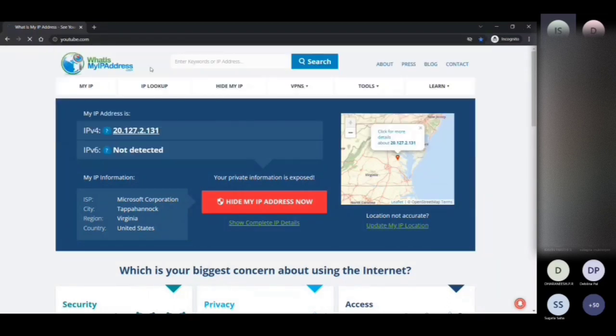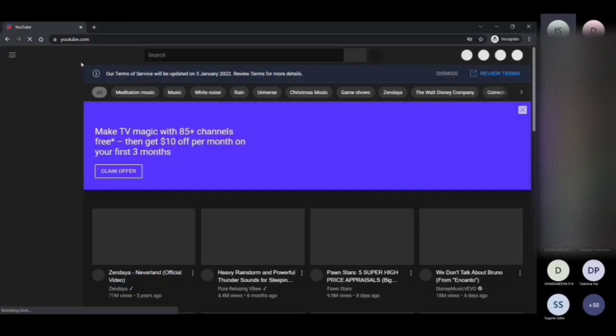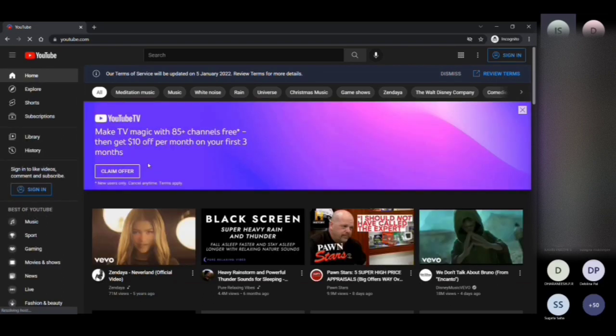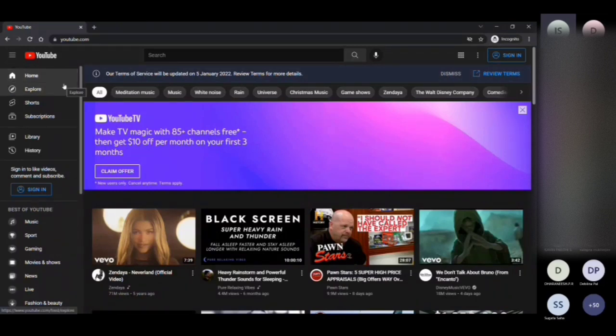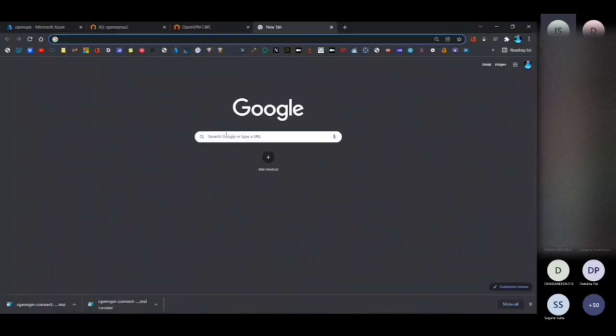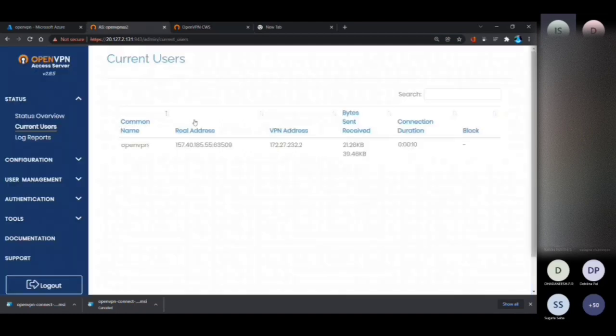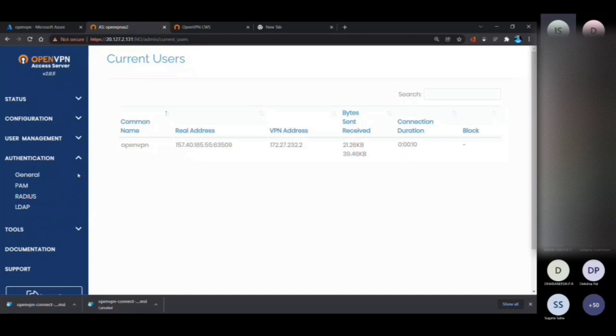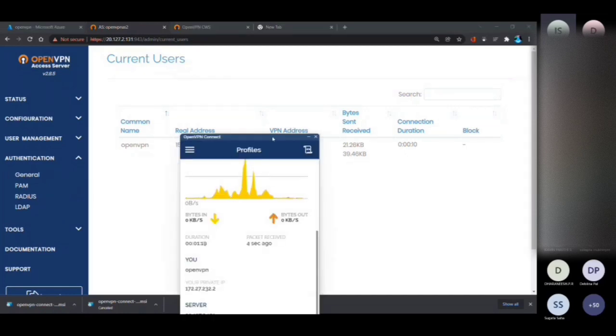And suppose you are accessing youtube.com, it will show you YouTube of USA, not India. You see everything is in dollars and not rupees because YouTube thinks that we are coming from USA, not from India. So that's all. If you have any questions, you can ask right now.